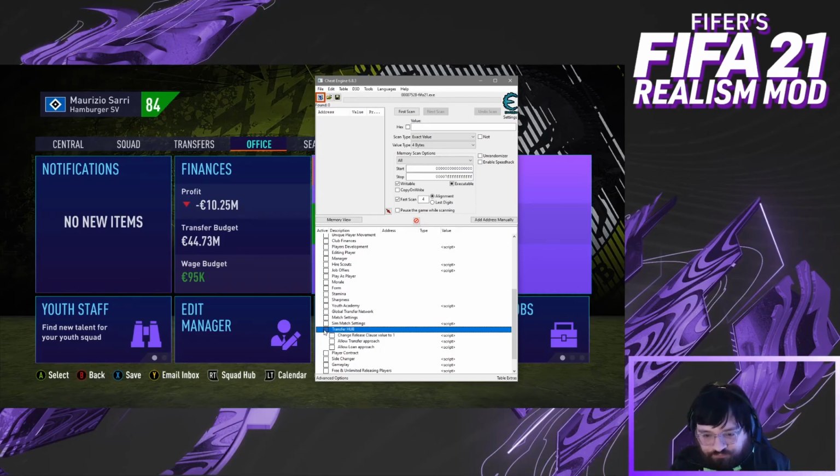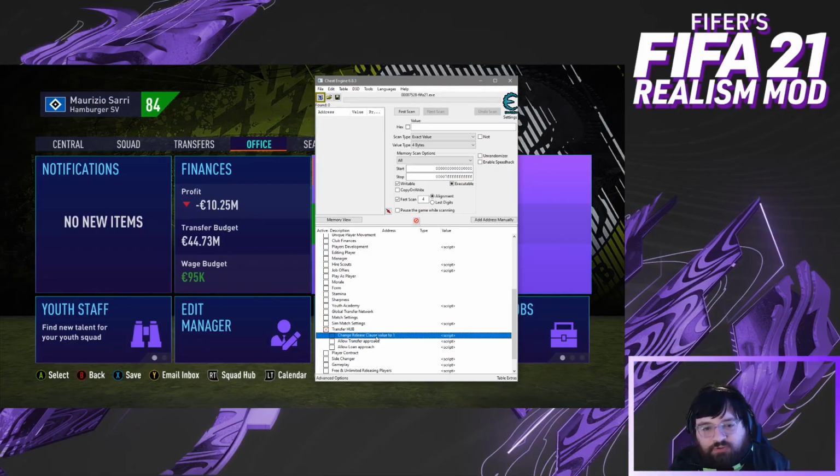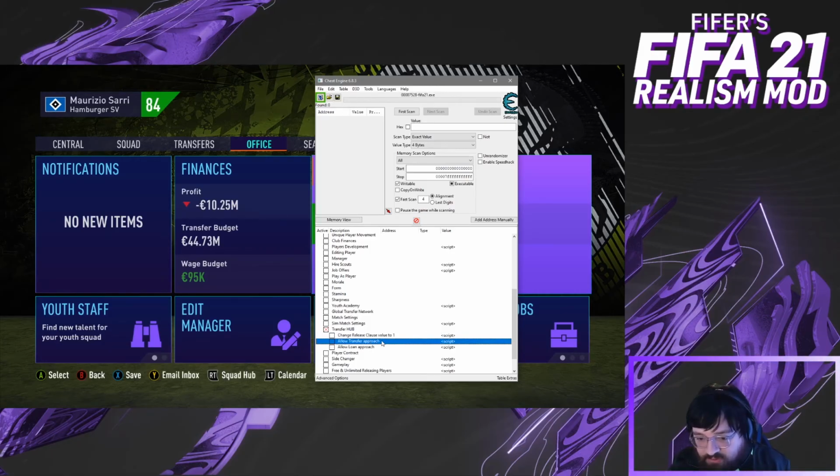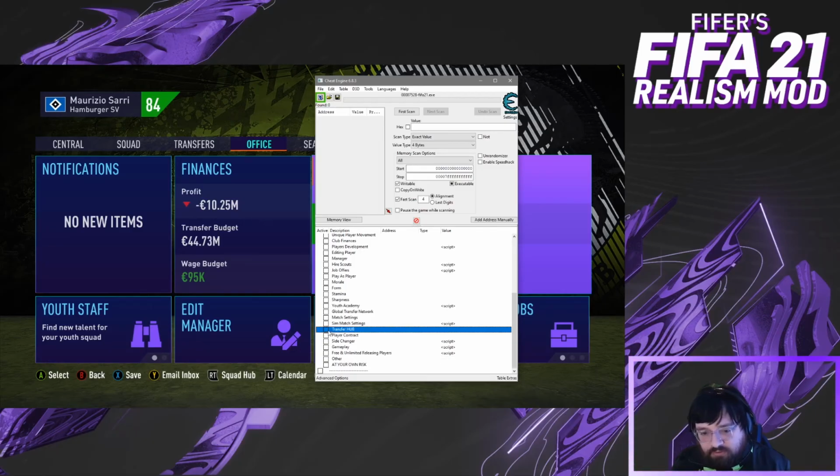Transfer hub, you can change someone's release clause that you have scouted to be 1. Sometimes they may have just moved to a new team. You can allow the transfer to go through, because sometimes you may not even be able to approach the player because of some other reason. You can allow the loan approach, the same deal. Say they don't want to go out on loan, you can click this and it'll let you make them go out on loan. You can change player contracts.